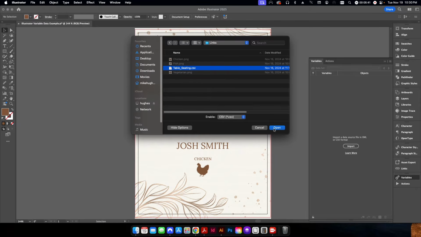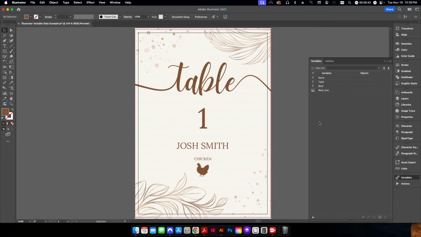Here it is right here, table seating. So I'll hit OK, or open, excuse me. And so now it shows me the variables from the data set, and now I need to associate these items with the actual variable. So I'm going to click on this one, and this is going to be for our table. So I'll click Table here, and then down here this icon says Make Text Dynamic.